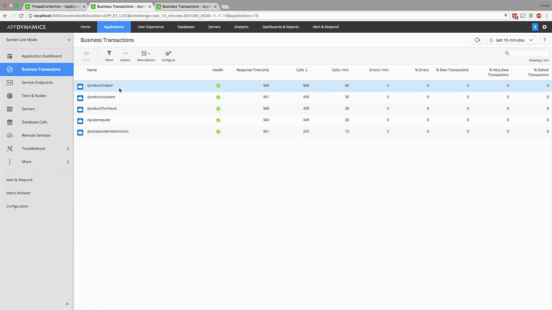So what if I wanted to monitor those transactions, and I wanted to actually make sure that in real time I can see if there's load detected if users are using these transactions. Let's see how we can use live instrumentation to do that.